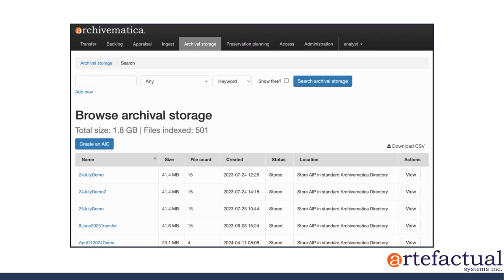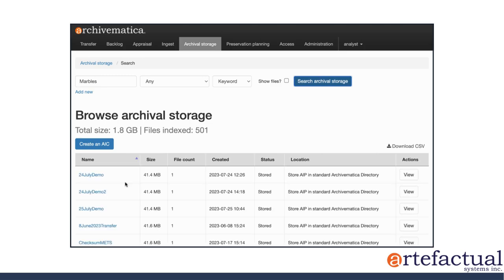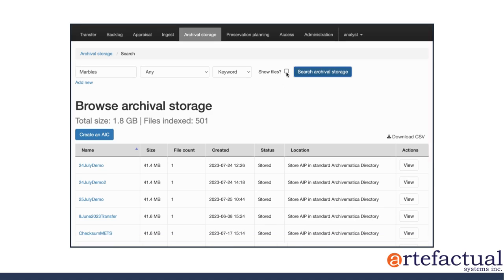So what you see when you go to this tab is a table that shows all the stored archival information packages for your Archivematica site. There's a search interface at the top here where you can construct simple or Boolean queries to find either AIPs or individual items. So I'm going to type a keyword search in here, and I search for the word marbles, and in just a moment we'll see several AIPs at the bottom.